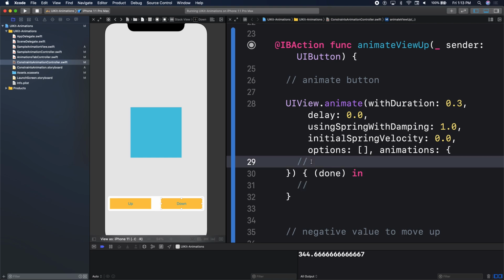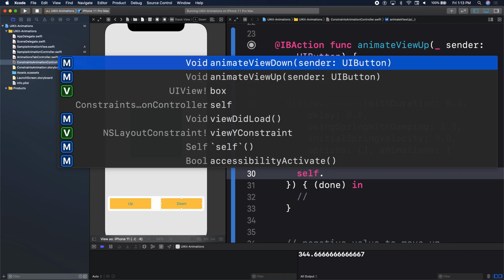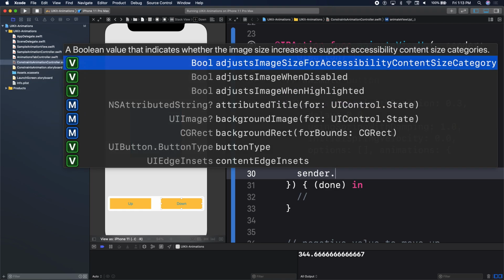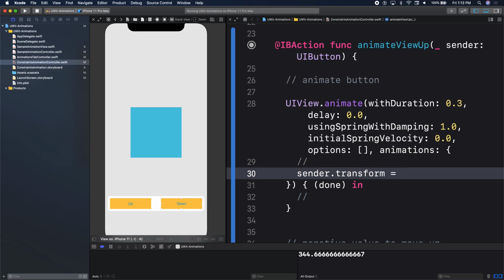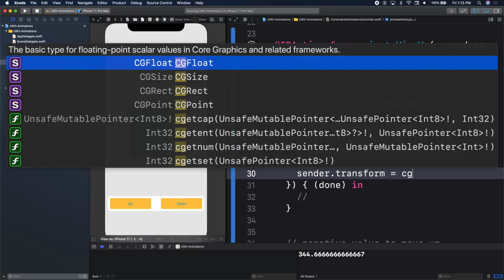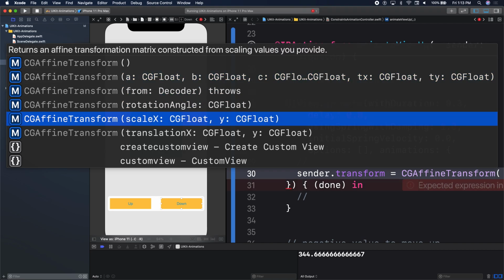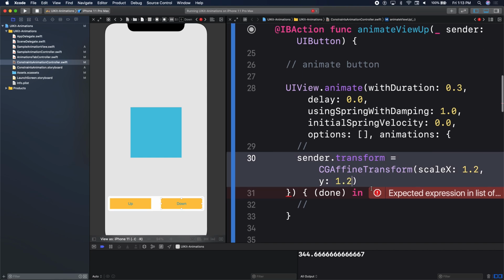So what do we want to animate? We want to animate self.button, the sender. I don't need self, just sender. Sender dot, what do we want to actually get to? Transform, and we want to scale it up. So CGAffineTransform, a very small transformation, nothing too much. We'll say 1.2 for X and 1.2 for Y.